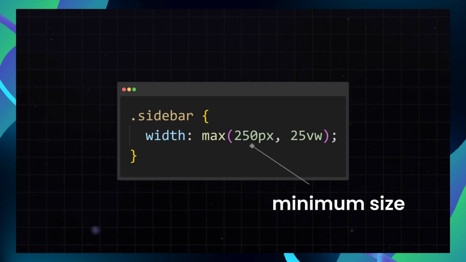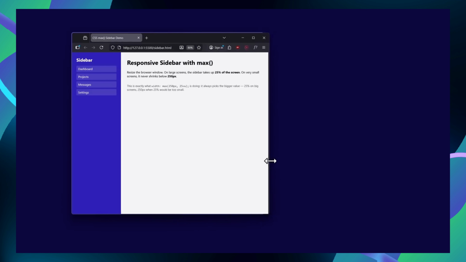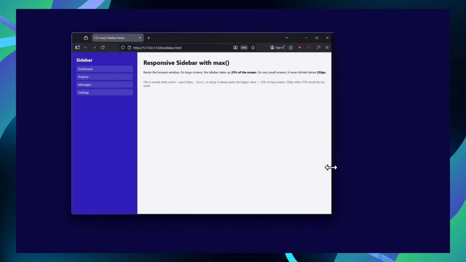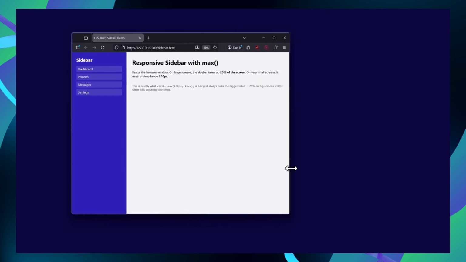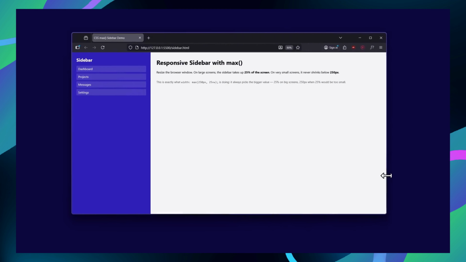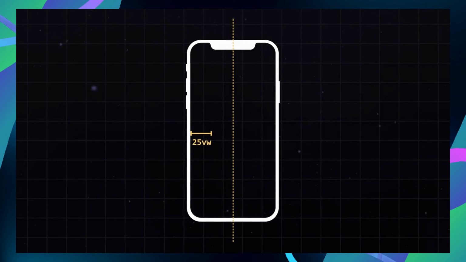For example, I need my sidebar to be at least 250 pixels wide to display all the child elements properly. But on larger screens, it should be able to grow up to 25% of the screen size. Since max always returns the bigger value, it will be 25% most of the time. But on a mobile screen, 25% is way too small for a proper sidebar.